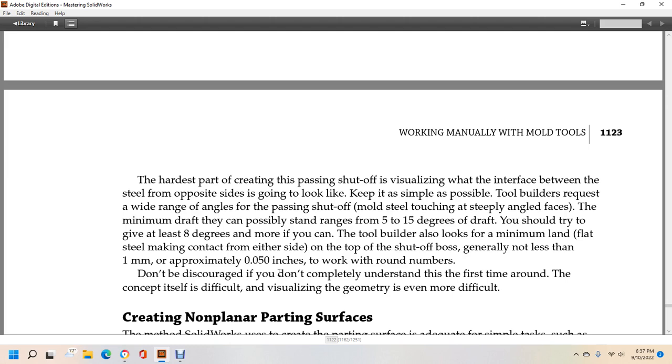Toolmakers also look for a minimum land of flat steel making contact on either side, on top of the shutoff, generally not less than 1 millimeter, approximately 50 thousandths of an inch, working with round numbers. Don't be discouraged if you don't completely understand the first time around. The concept is difficult, and visualizing the geometry is even more difficult.